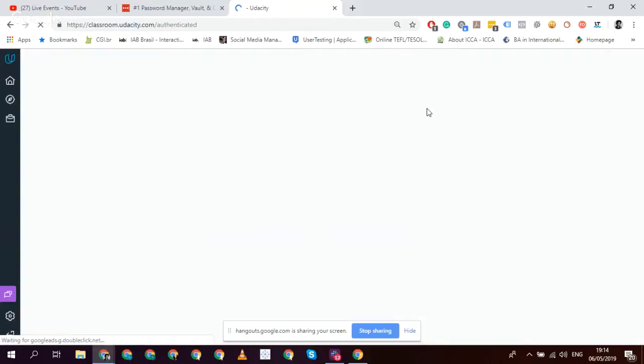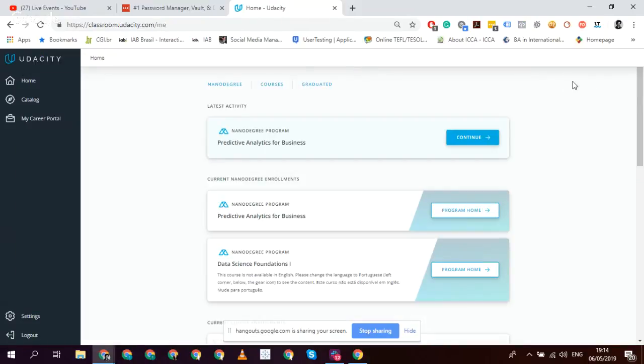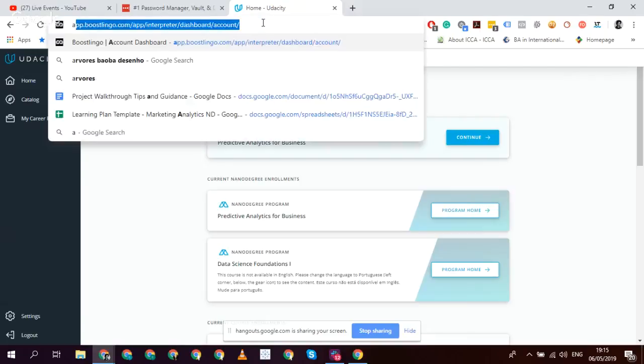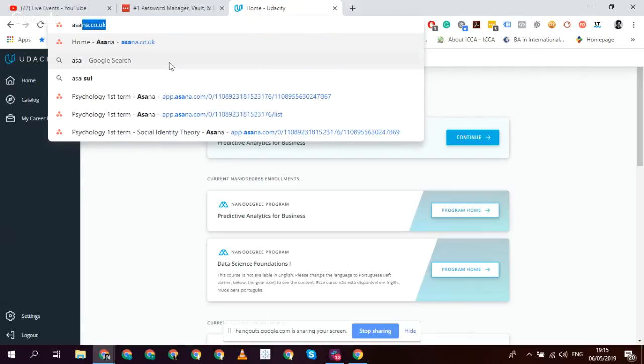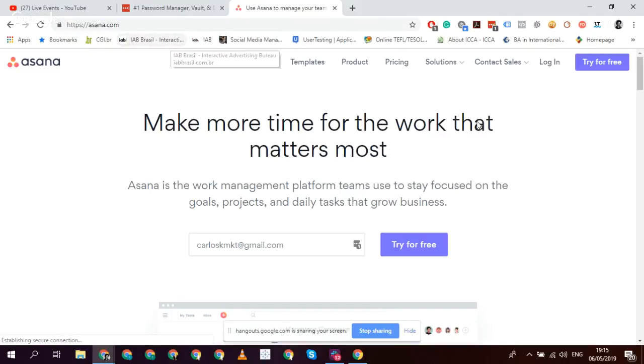If I'm signing in for the first time, it will show a message prompting me to save this. Really easy to use, very intuitive. And this won't save you that much time, but it will save you those couple of minutes that add up and can make a difference. Jumping on to the next one, it's Asana. Asana is a project management tool that will help you keep everything in place.